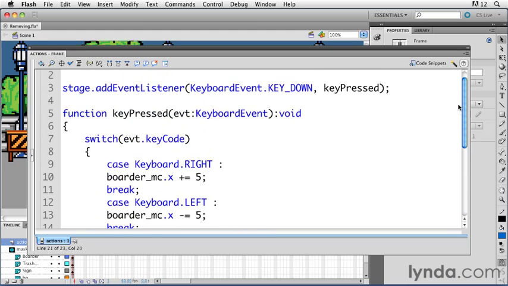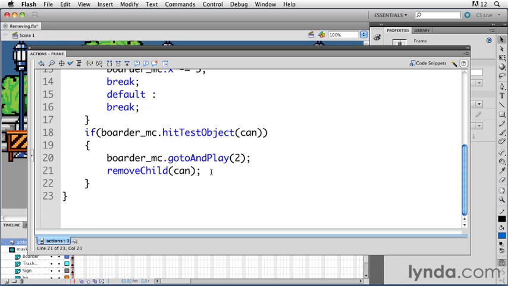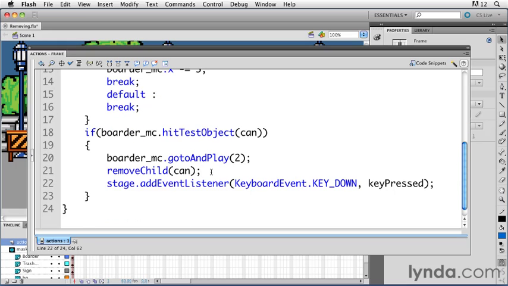So I'll scroll up in my code, copy the line of code where I add the event listener to the stage, that's Command or Control C, and then right below removeChild can, I'm going to paste the code I just copied that says addEventListener and change the word add to remove. That will stop the stage from listening to keyboard events and responding to them. So when the border hits the can, the can will disappear, the skateboarder will fall over, and the keyboard interactivity will be removed. And that should not give us any more errors.